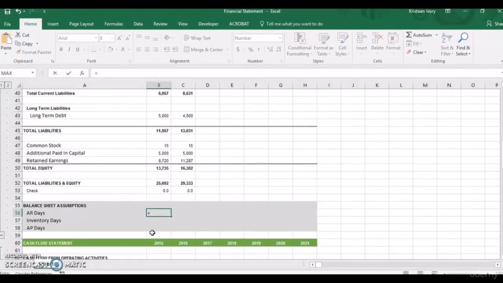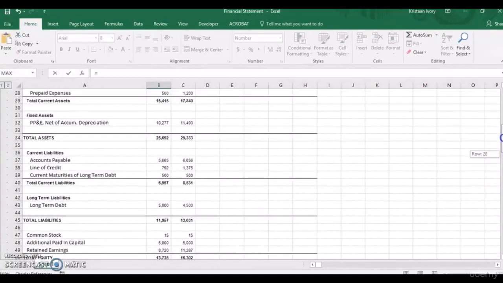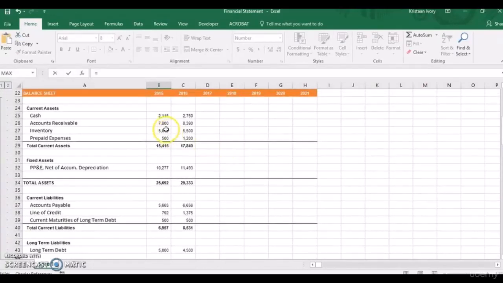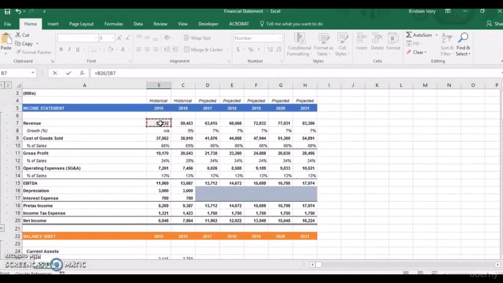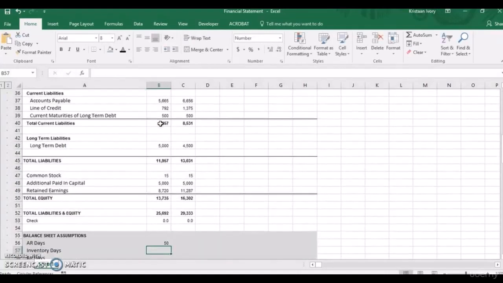find this number, we will make this equal to accounts receivable divided by the revenue from the net income divided by the amount of days, so the 365 days in a year. And as you see, our AR days are 50. We'll drag this over very quickly.